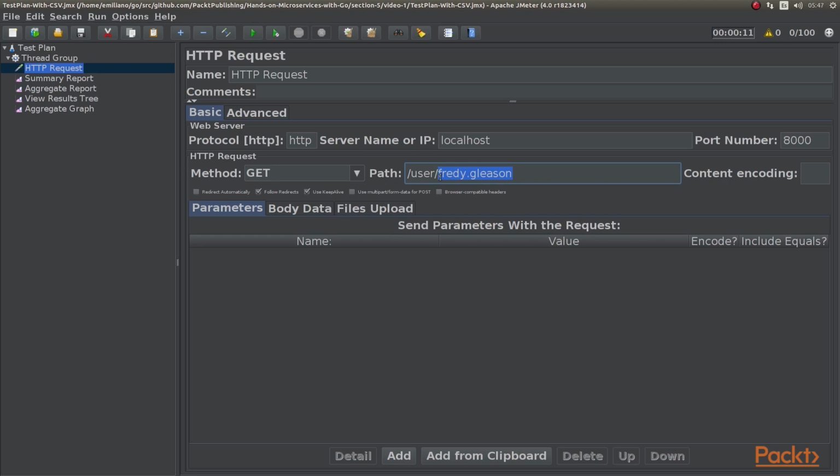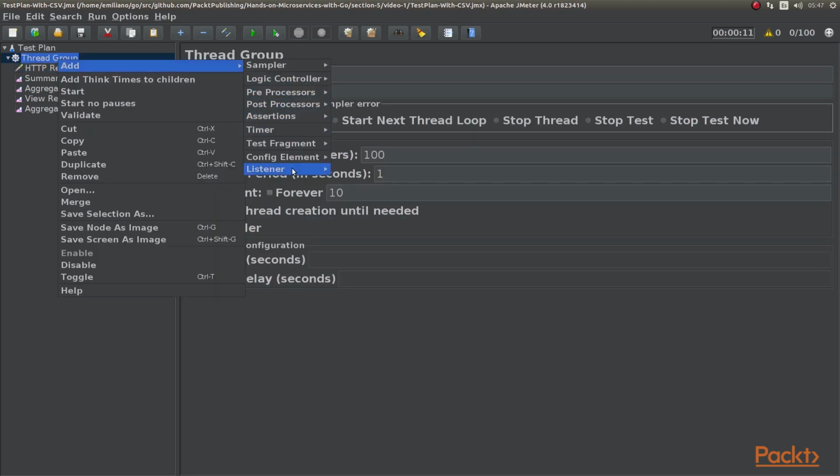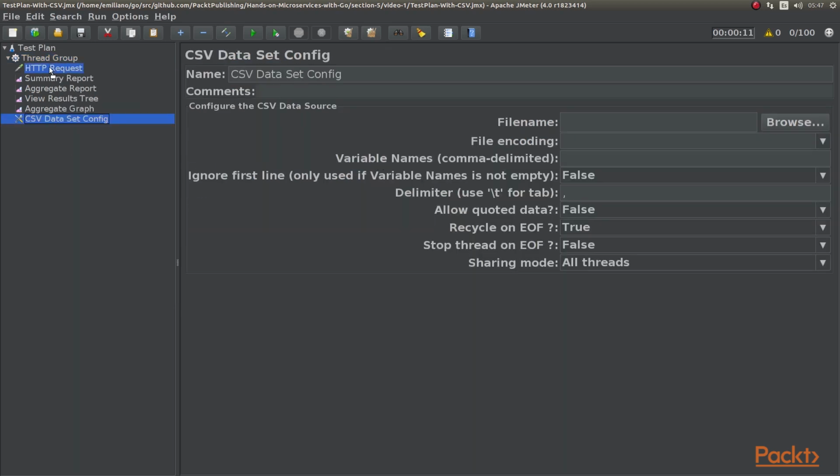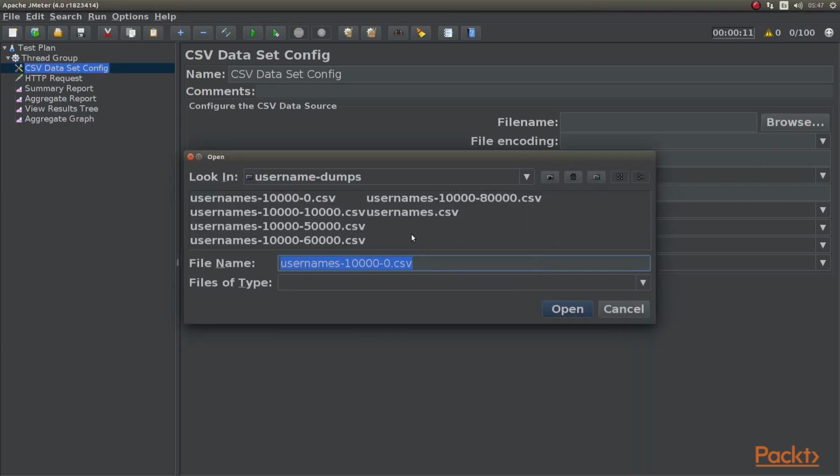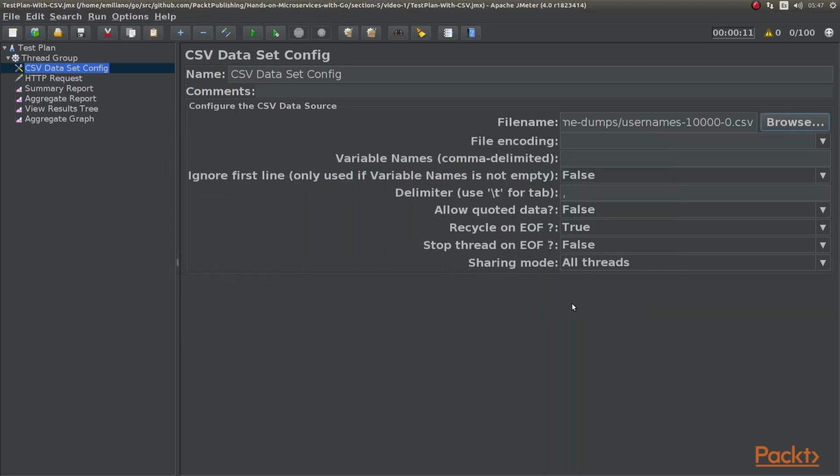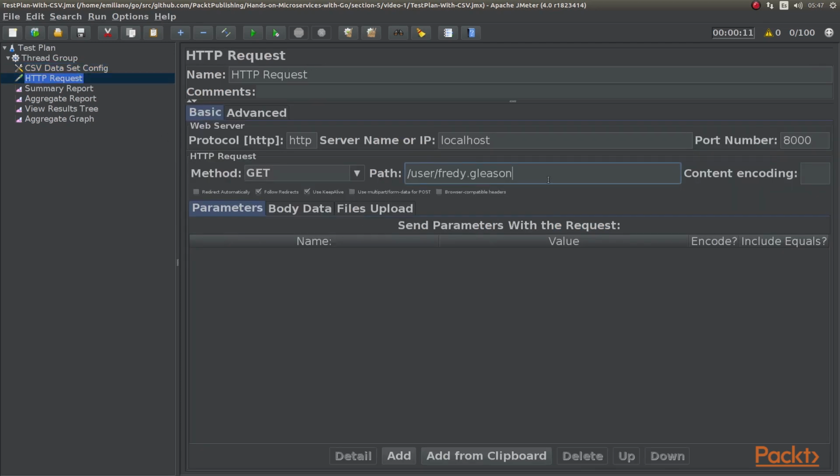So what we're going to do is use a CSV, a list of different usernames in CSV format that we can feed to the HTTP request. To do that, we add a config element, CSV Data Set Config. There's a variety of username dumps on the video repo. We're going to be using usernames 10,000 to 0, which are 10,000 different usernames, the first 10,000. We open it. The variable name is going to be username. That's the only one I have. You might have different variable names in your CSV and create more complex URLs. We're going to set ignore first line to true. And on our HTTP request, we're going to reference that variable.